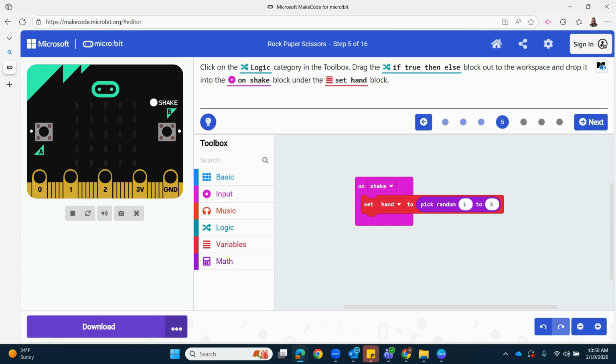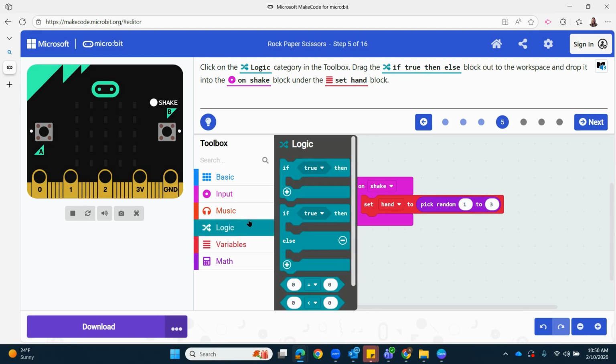Now we're going to add some logic. The directions for this step read, click on the logic category in the toolbox. Drag the if true, then else block out to the workspace and drop it into the on shake block under the set hand. Now remember, if you're having trouble with this, you can always click on the light bulb after you've tried it. So following those directions, click on the logic category in the toolbox.